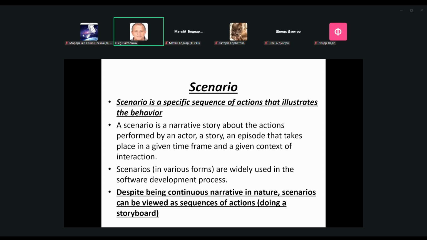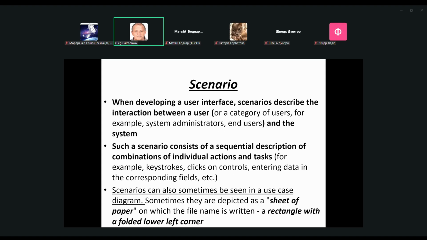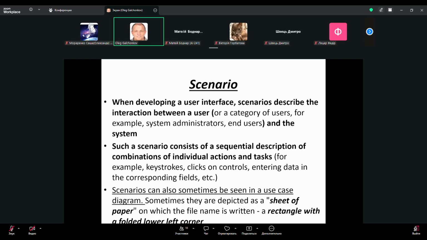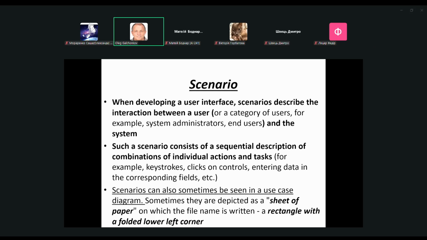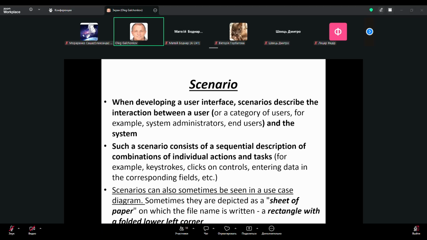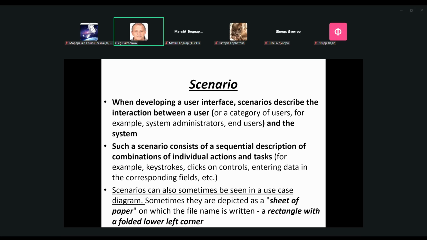When developing a user interface, scenarios describe the interaction between a user or a category of users, for example, system administrator or end users, and the system. Such a scenario consists of a sequential description of a combination of individual actions and tasks, for example, key strokes, clicks on controls, entering data in the corresponding fields, and so on.